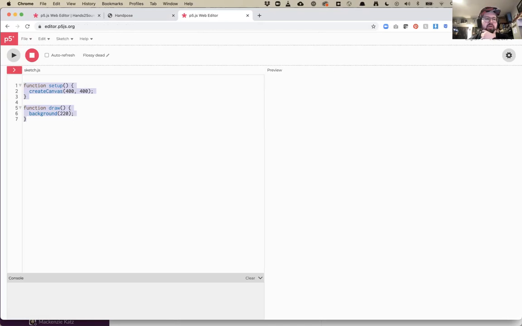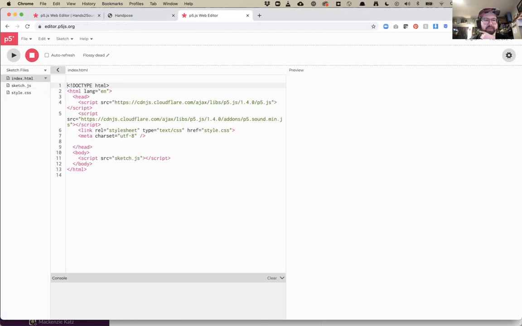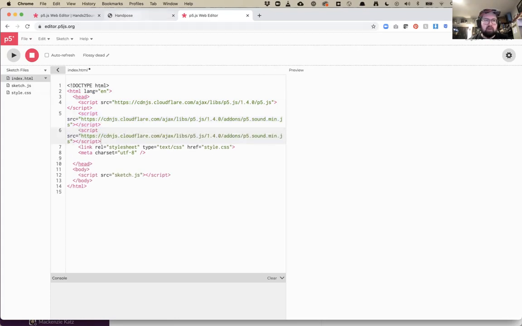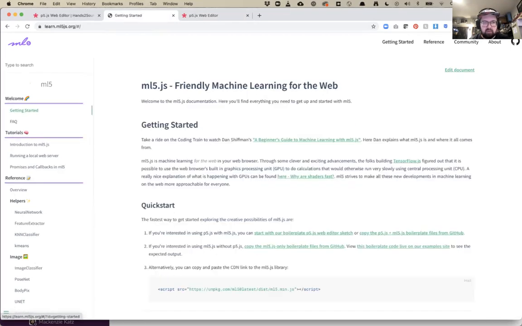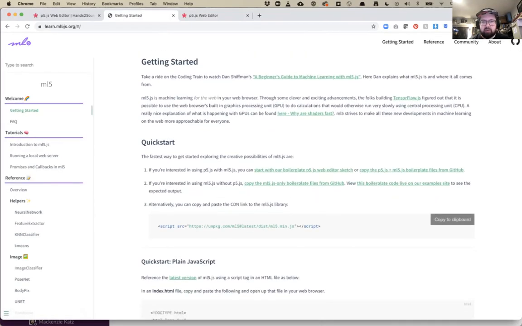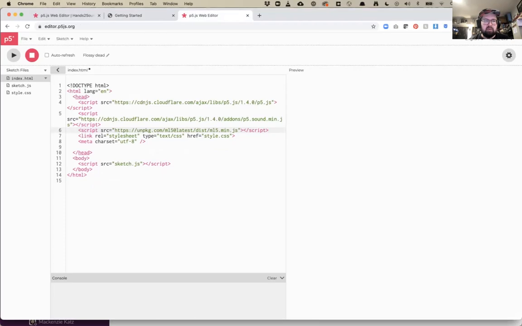And usually all you have to do is come over here and go into your index file. And you'll see here that we have p5 and p5 sound. What we'll want to do is add a new script. And let's come over here. I bet you there's something like getting started. Yeah, so here is the script we want. So you just take this script tag and you paste this in here. And now we have a link to our ml5 model.